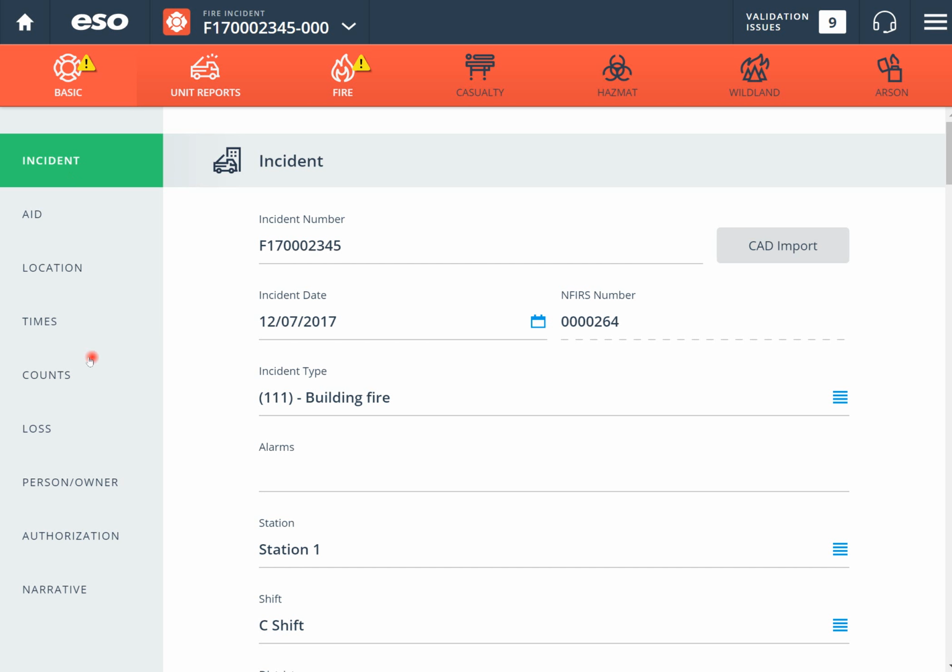So this is our parent tabs across the top, then we have our child tabs off to the side: incident, the aid, location, times, counts, loss, person and owner, authorization, and narrative. I just want to breeze through these pretty quick.